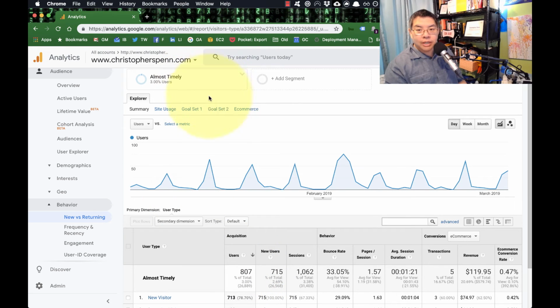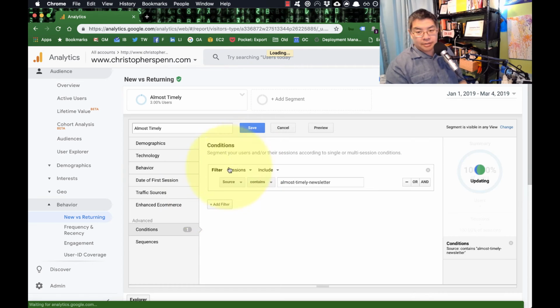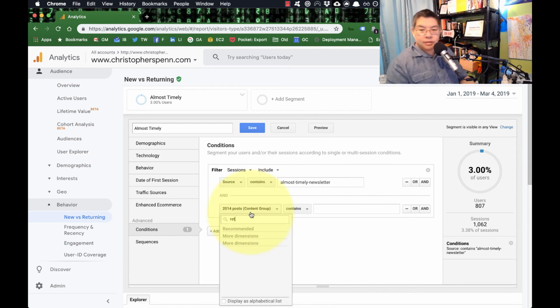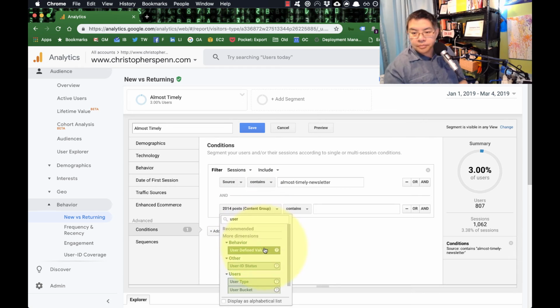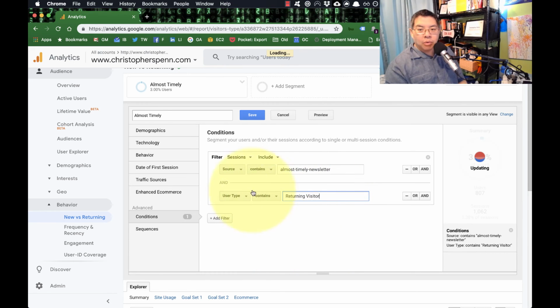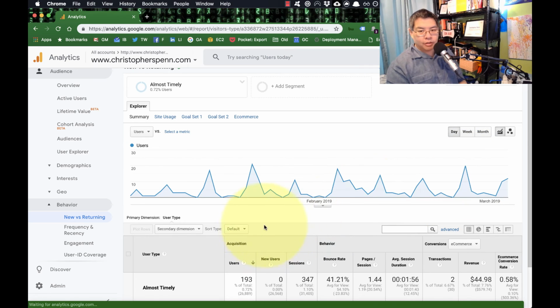You can also, if you wanted to just report on the sheer traffic from that segment only, you would do source contains, or campaign if it's an ad campaign, and user type contains returning visitor. And that will only show the people who are in this campaign and who have come back to the website. So if I save that, you notice it was 2.73, now it's 0.72. So I've lost about 3/4 of that audience.